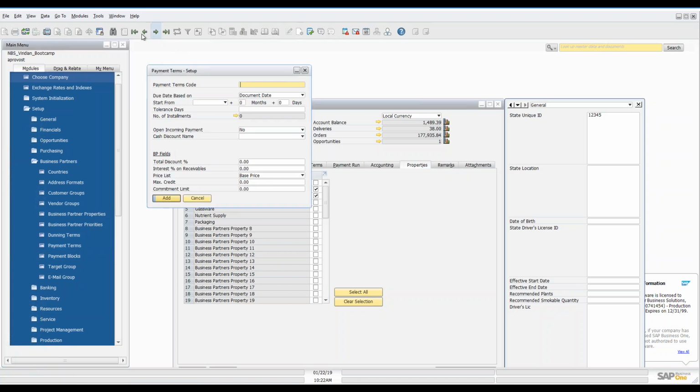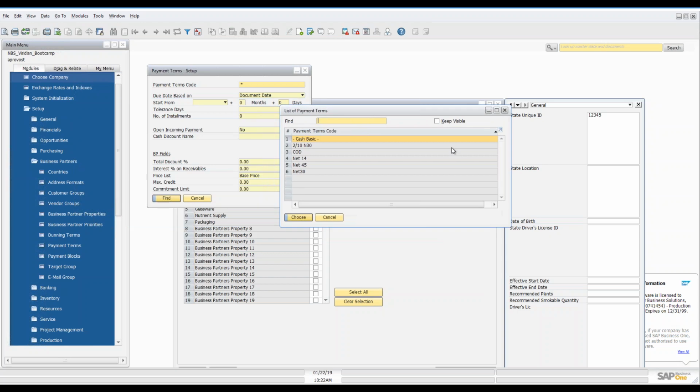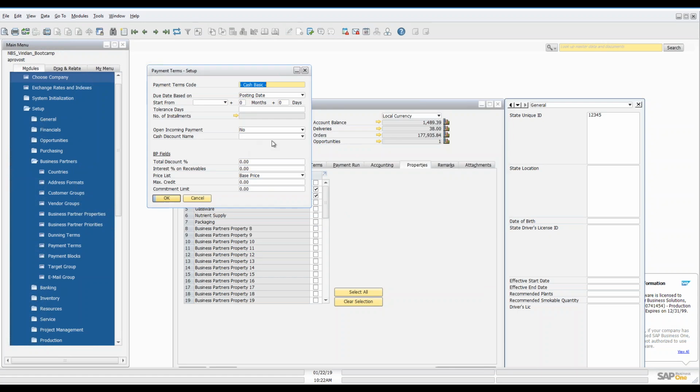Payment terms. These are the different types of payment terms. And if you put an asterisk in your finds, it's going to pull up a list of what you're looking for. So here are the payment terms in this database. They're very easy to add additional ones, make adjustments to.